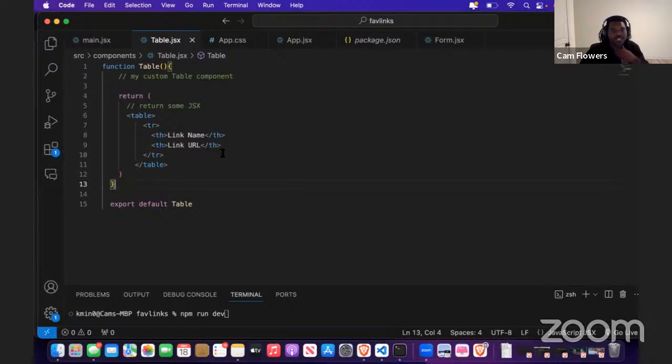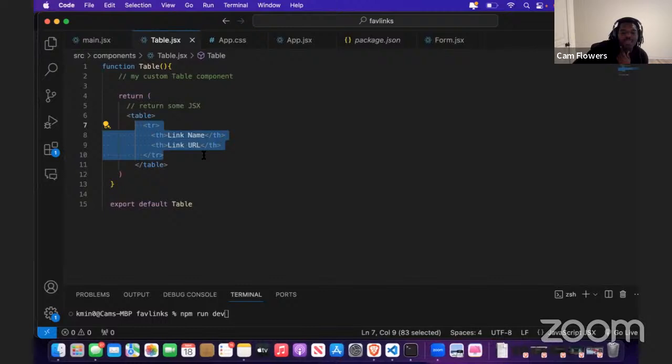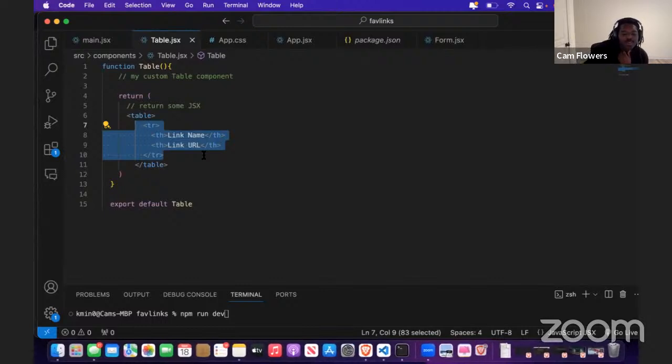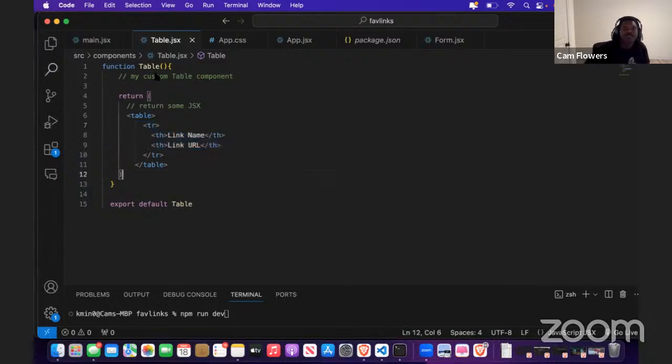But what we might want to do is populate the rest of the table underneath the head, like the rest of the rows, with data coming from the form, right? I would want to have the table show data based on whatever the form is passing in. So to do that, we need the table to receive data from our form.